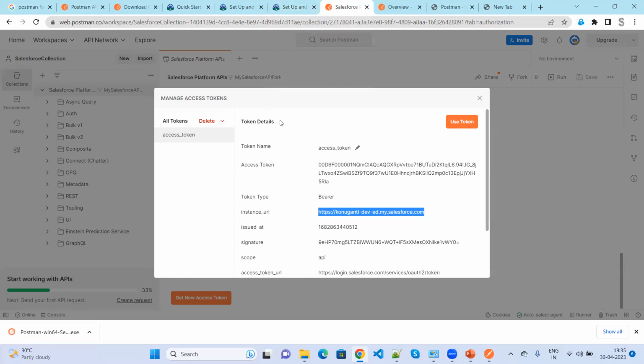Even in real time, whenever you are trying to check whether you are able to connect Postman to Salesforce, or which Salesforce org you are working on, and whether it is connected or not, how can you verify? Once you do Get New Access Token, it will give you the instance URL. So check whether it is connected to the right URL or not.